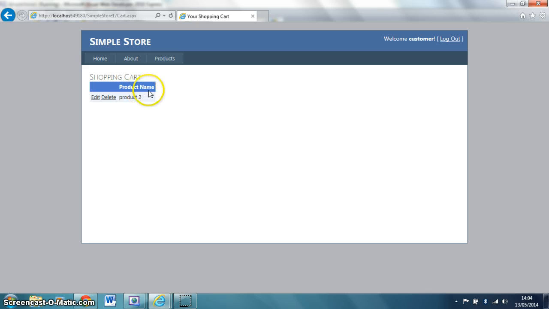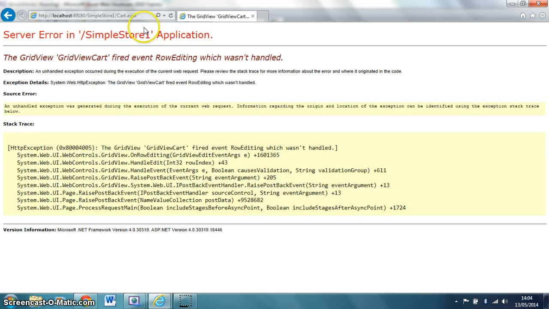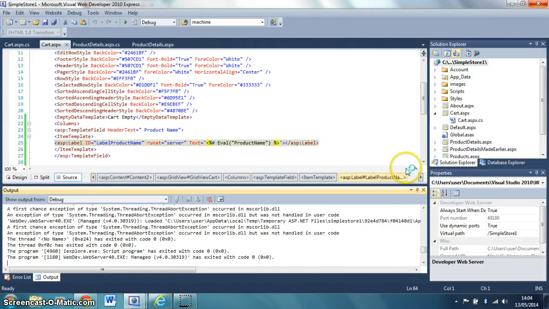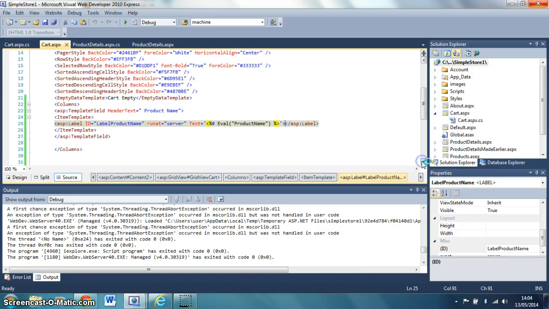I've only set up one template, and it's called product 2. I expect it to break when I click edit because I haven't done the row handling for that yet. So that's fine, we can close that. Now I'm going to set up for the product name an edit template field as well.